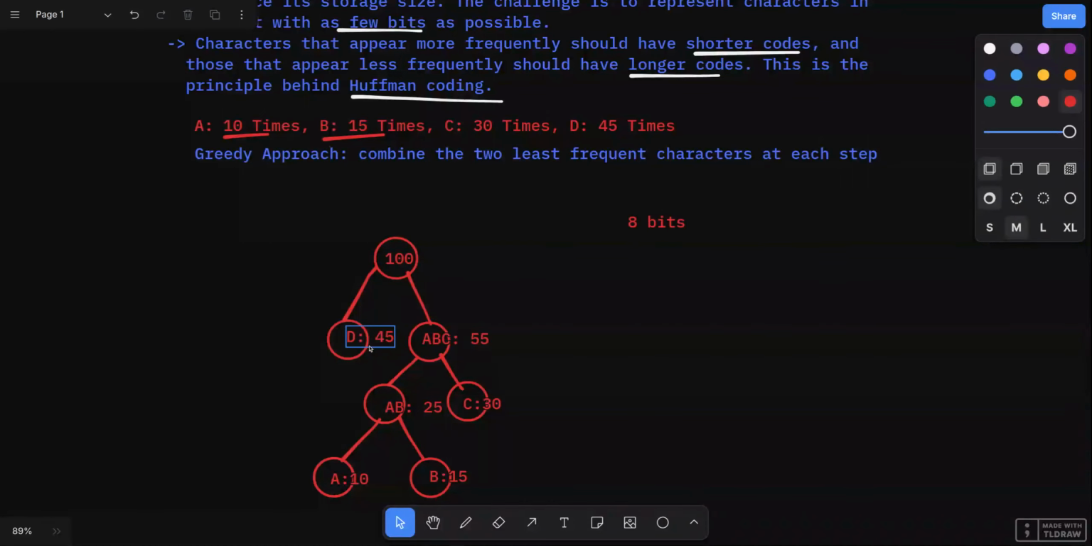So now, what are you going to do? Let's first of all assign the codes to this. We can give this 0, and this should be 1, and we do the same here: 0, 1, 0, and 1, like this. So these are the codes that we've assigned to the two.